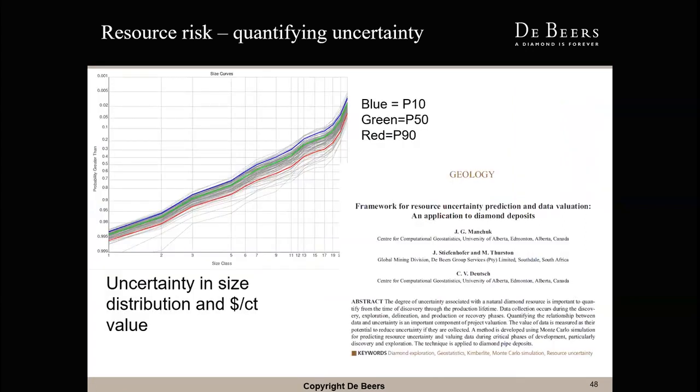Similar techniques, so stochastic uncertainty principles, etc., can be applied to your diamond size distributions and valuations. There's been some work done on that and published that you can go and have a look at.